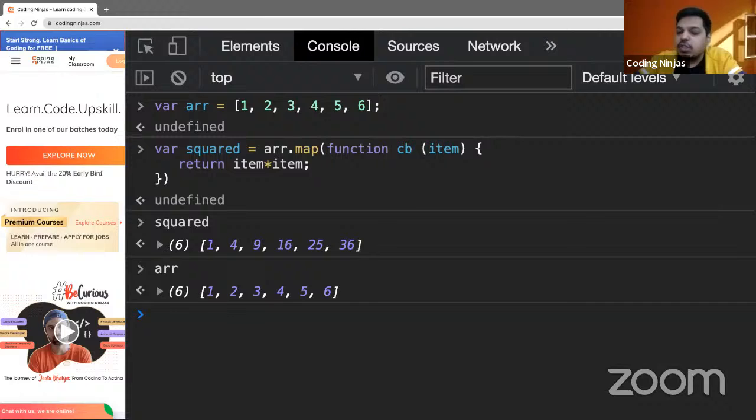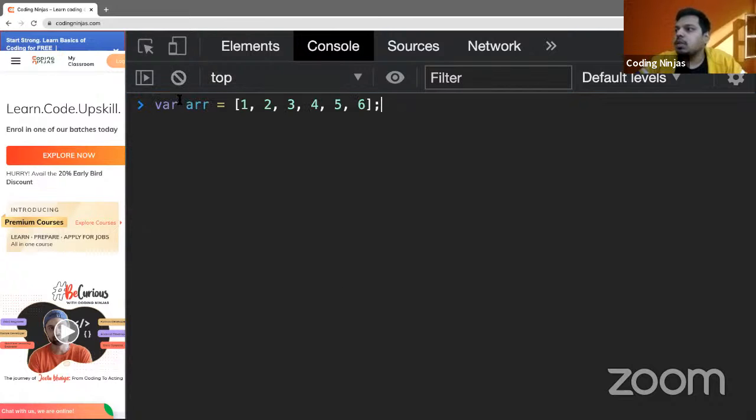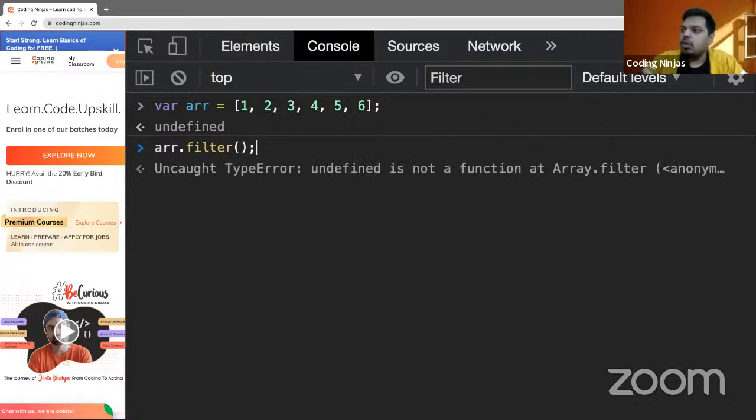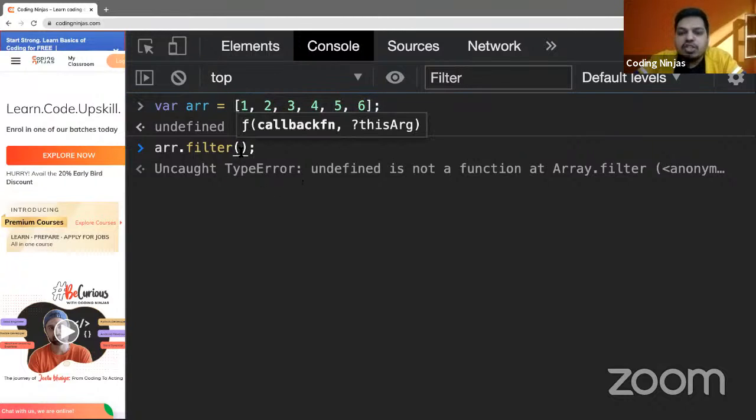A second example which I want to tell you guys is the filter function. Many of you might have also come across this filter function. You can call this filter function on the array as well, right? And again, filter will accept a function as an argument, and that function will be called on each and every item of this particular array, right? And that function basically returns either true or false, right? So what do I mean by that? Let's have a look.